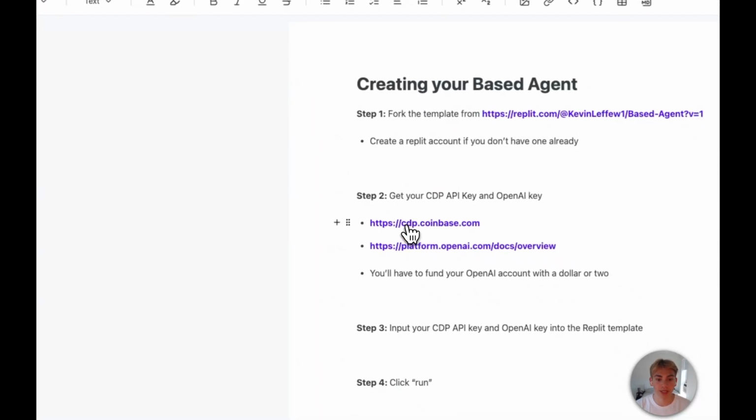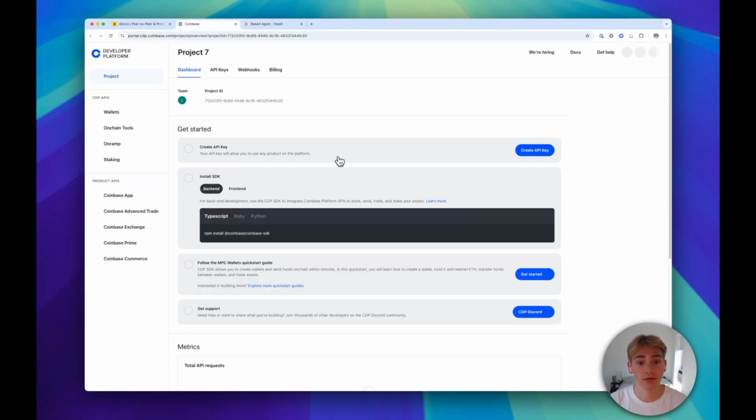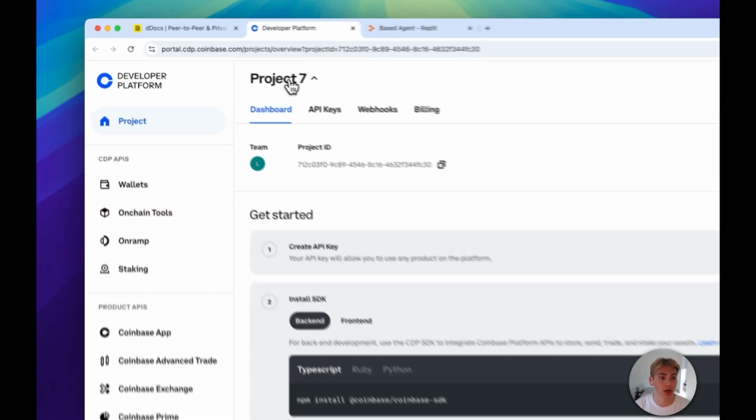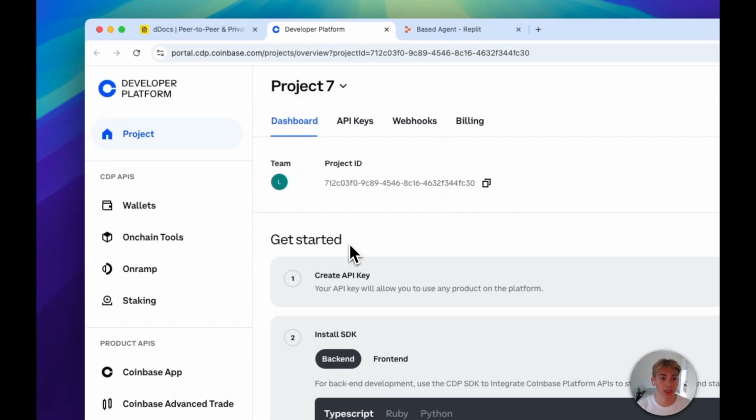I'm going to start by getting the CDP API key. I already have an account, so it's going to bring me straight into the portal page after I sign in, if I even need to. No, but if not, it's really easy to create an account, no KYC or anything required, or you can use your existing Coinbase account. You're going to see this project page. I'm going to go ahead and create a new project.